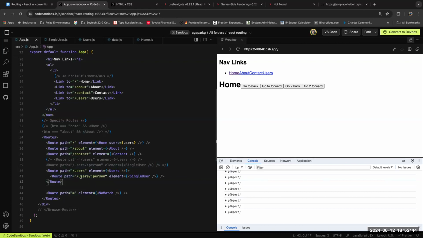But in this case, we don't put this users part. It's going to be like this. It's going to be the child of the original path users, and we're going to dynamically change the person and go to the single user. So if I go to users, it will take me to users. If I go to users slash person, it will take me to this single element.